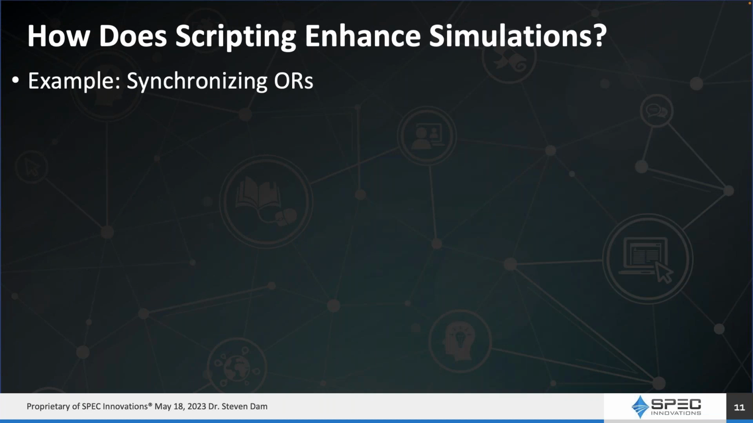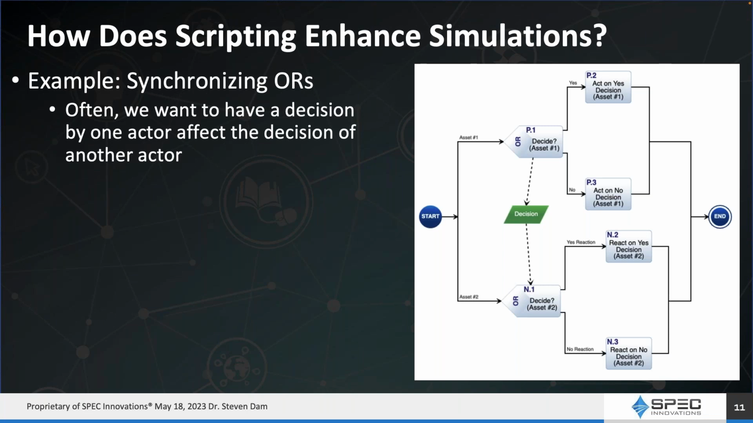So let me give you an example of one of these enhanced ones. A common problem is that I need to synchronize ORs. The reason is I have a model with two assets, and asset one makes a decision and asset two has to react to that decision. That's what this scenario is, and it's a very common thing to have happen as soon as you recognize you've got more than one actor in the system.